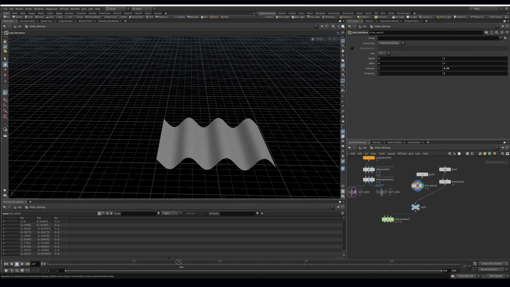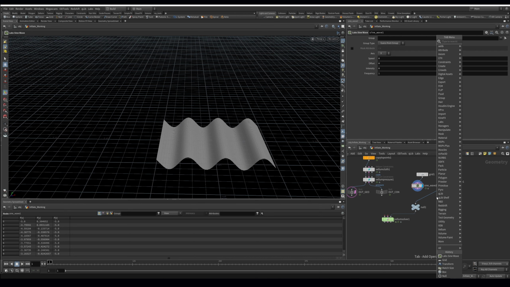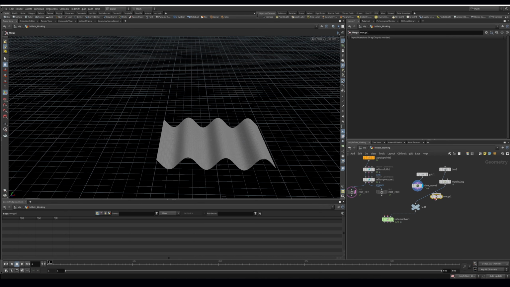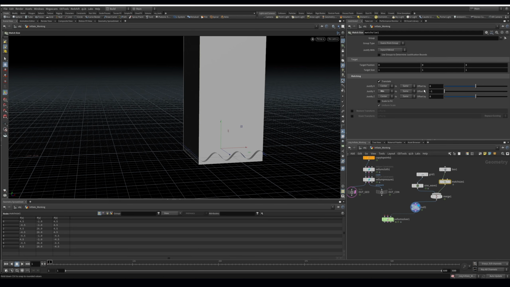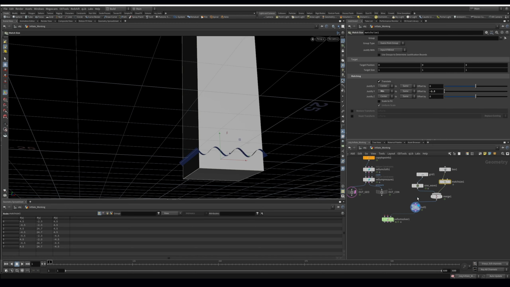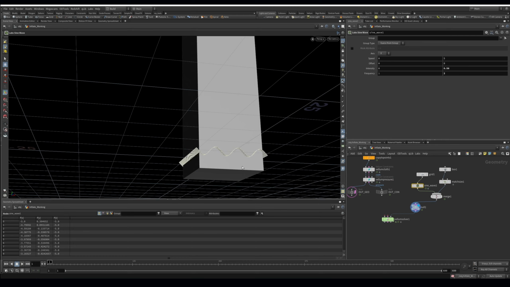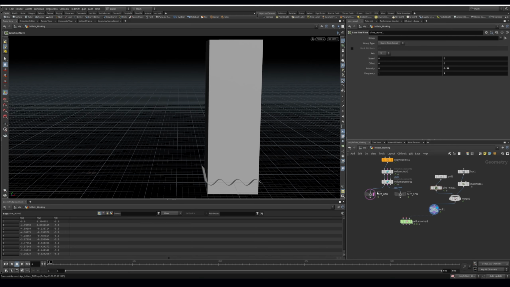So just something like that and just moving around. So if we merge these two, we have this box and that. And what we need to do is just move this box down a little bit so that this becomes our base collision and not this flat grid. All right, so that's looking pretty cool.